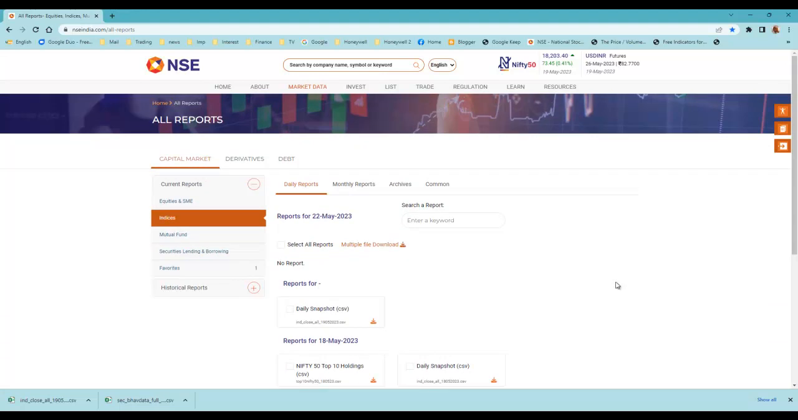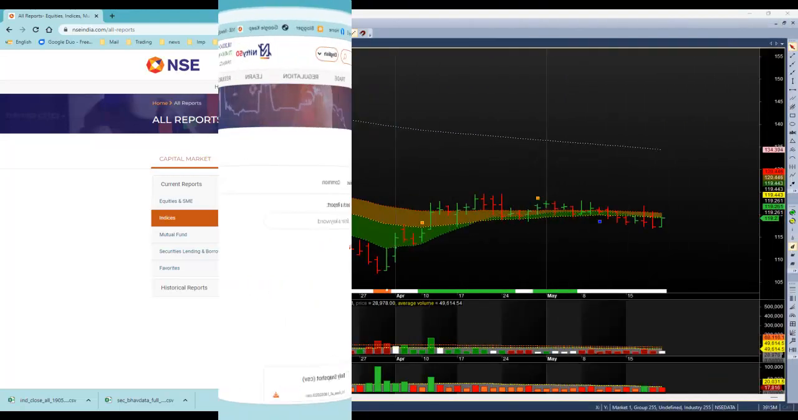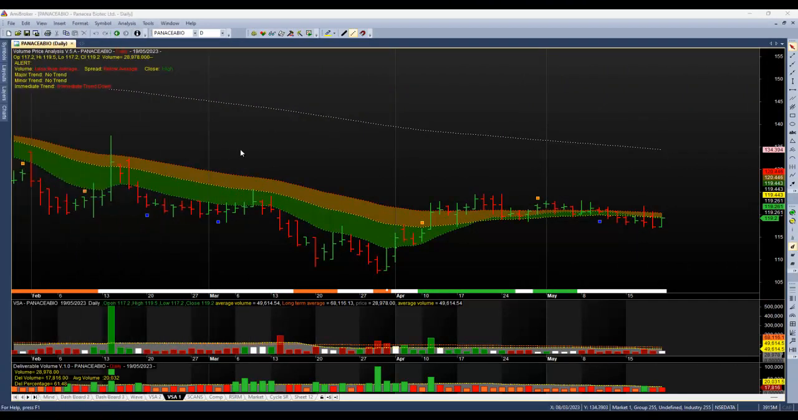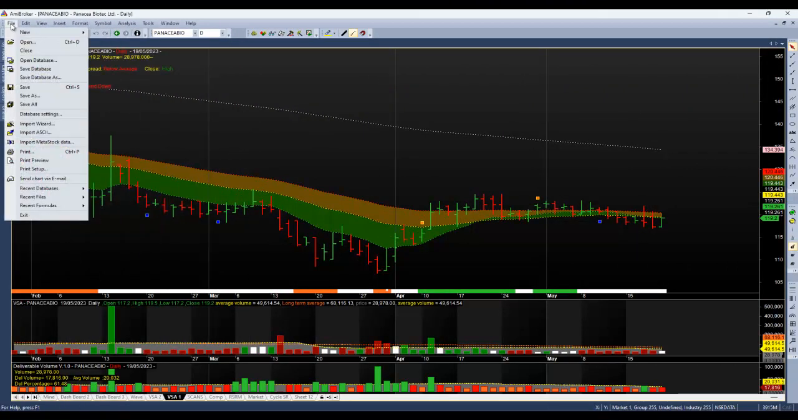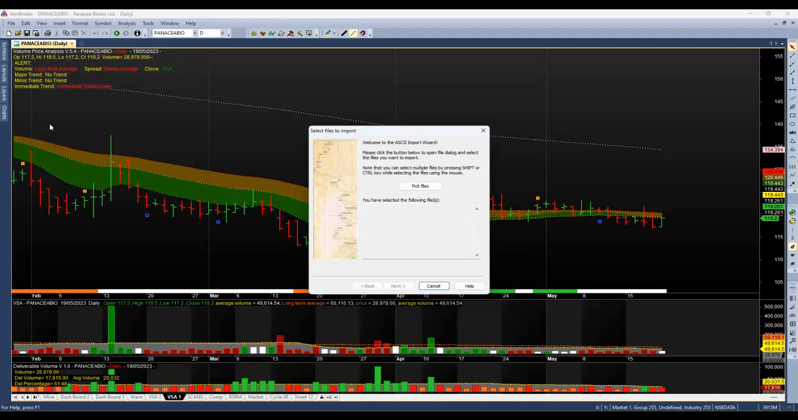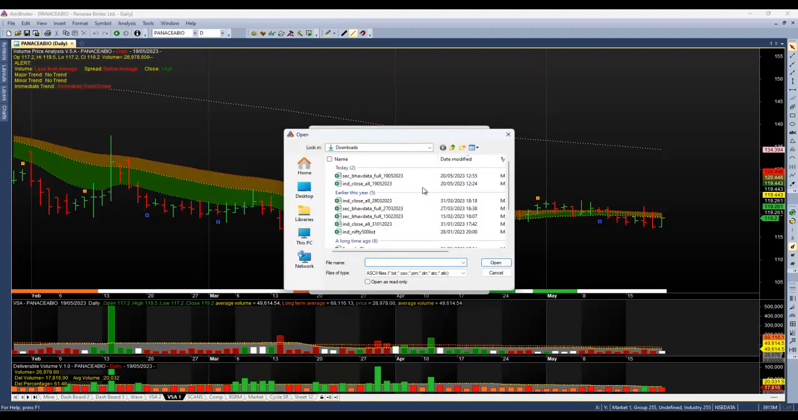Now let's see how to manipulate the file to get it into the Amibroker format. For importing into Amibroker, use the standard method where again we create a template and we can use it on a daily basis. So go to the import wizard, pick a file, and we select a file which we have manipulated and it is in the format we need.